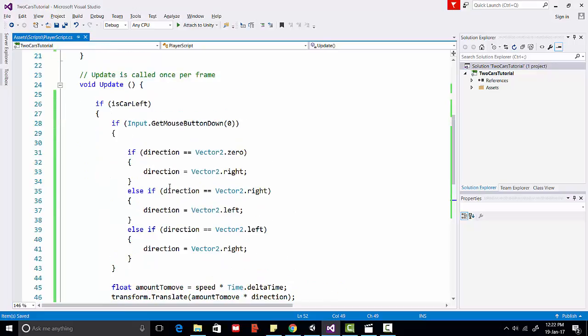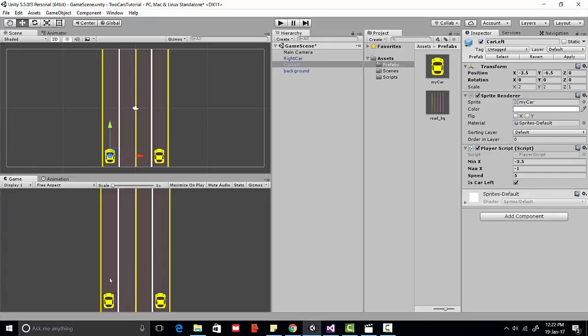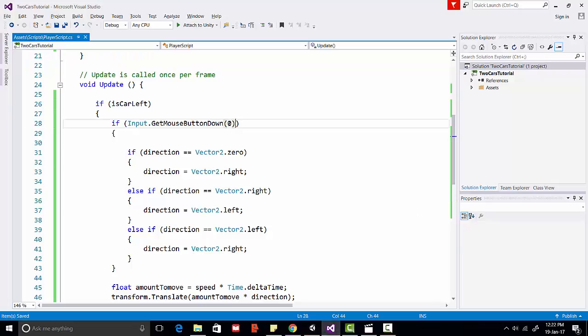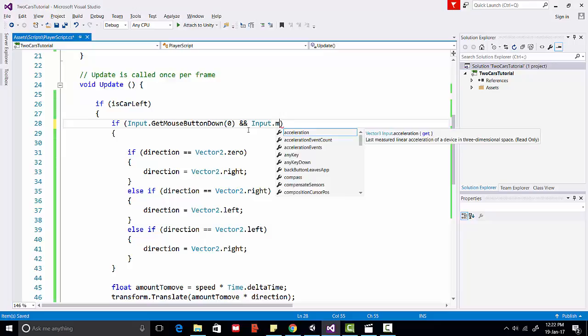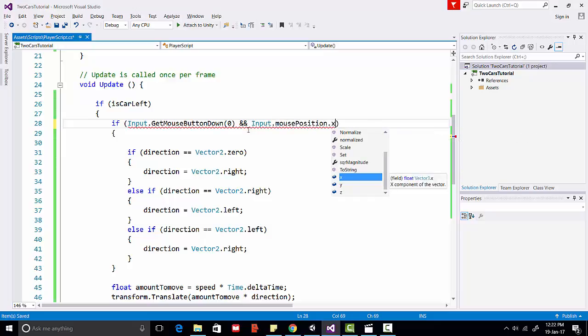Now we want to make sure that this left car only moves when I press on the left side of my screen. An easy way of doing that is, when I'm checking my if condition for the mouse click, I can also check where on the screen the user is clicking. A good way to do that is Input.mousePosition.x is less than or equal to Screen.width divided by 2. Let's think about this for a second.